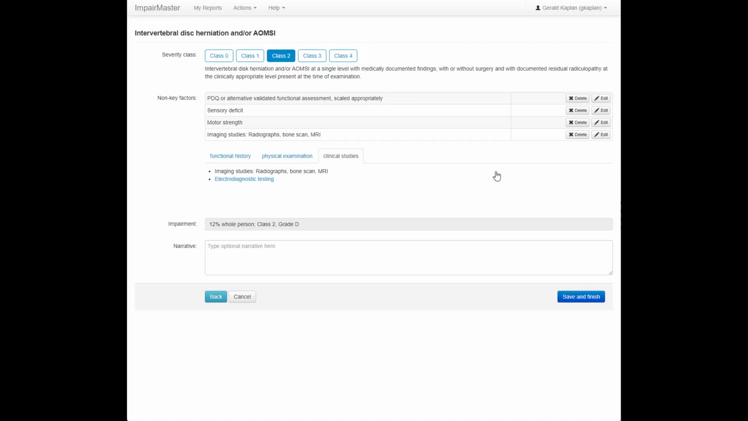As a last consideration, I can enter some text in the narrative portion of the page to provide any additional supporting information. I'll put something here just so you can see where it shows up. With everything complete, I click Save and ImpairMaster generates the report.